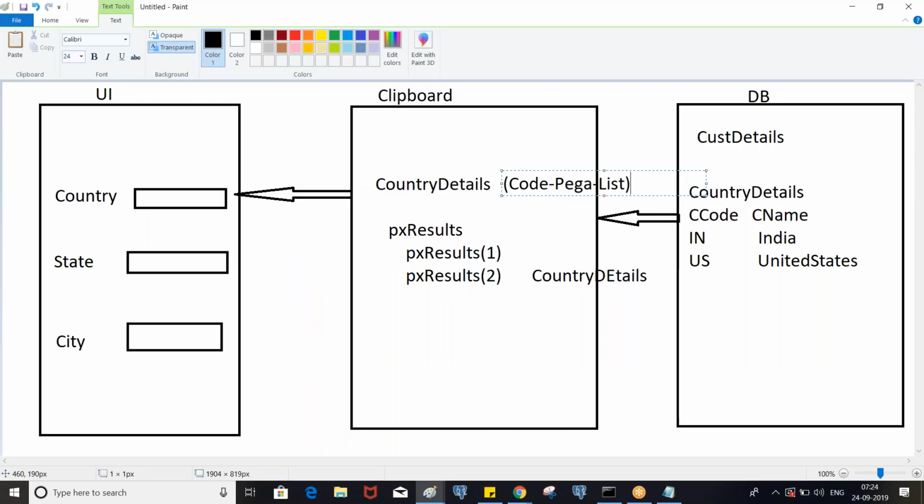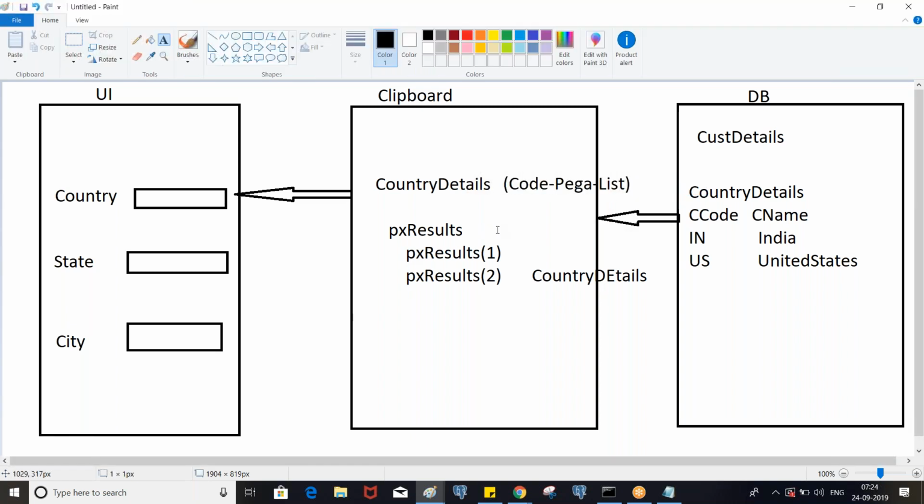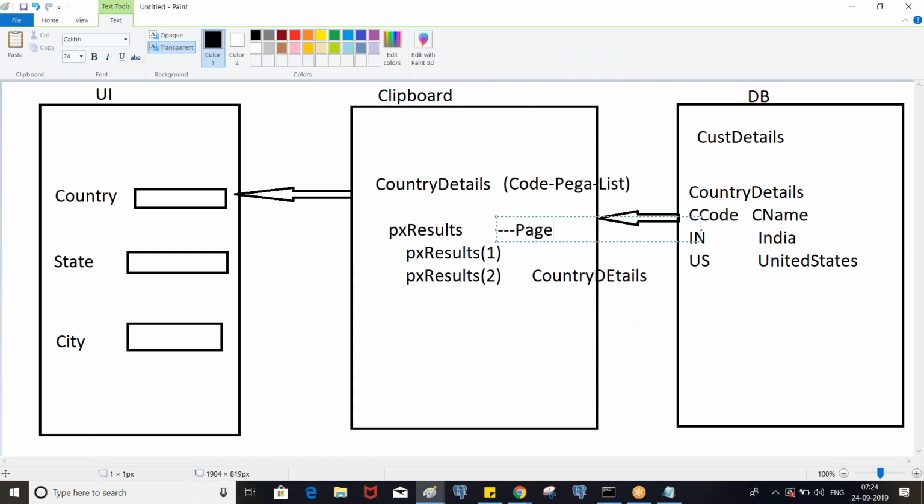Now let's assume we have 10 records in country details, so it will create 10 different pages like 1, 2, 3, 4, 5 and so on up to 10. If we have n number of records in your database table, it will create n number of instances. Satya, note down this structure. What is this Code-Pega-List? That is the internal class. In that class, we have a property called pxResults, which is a page list property. That is the reason it is handled by PRPC.